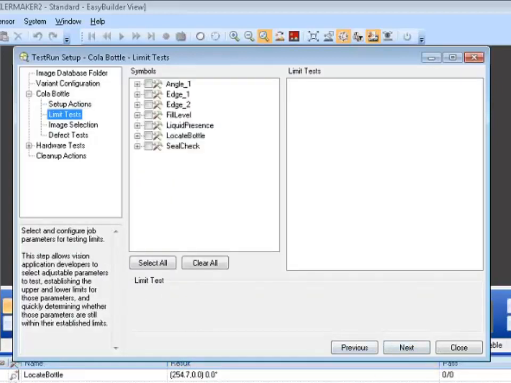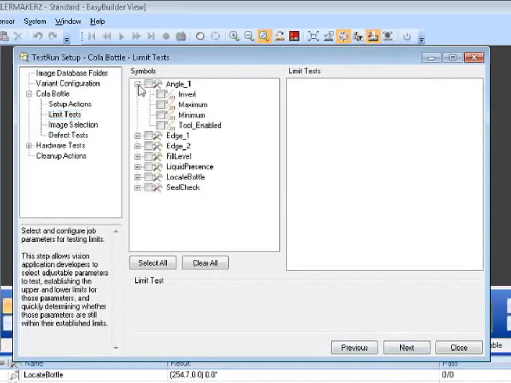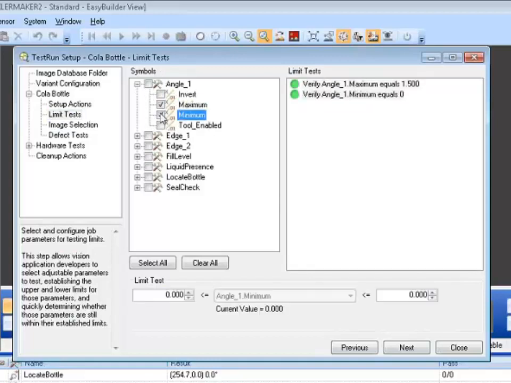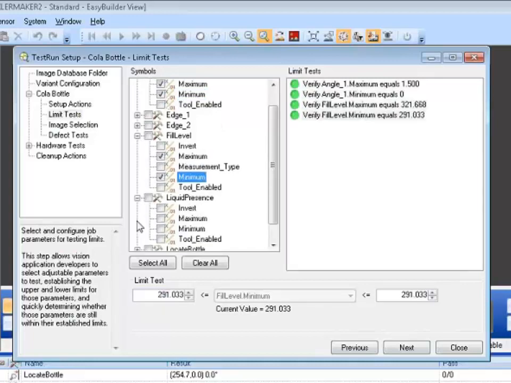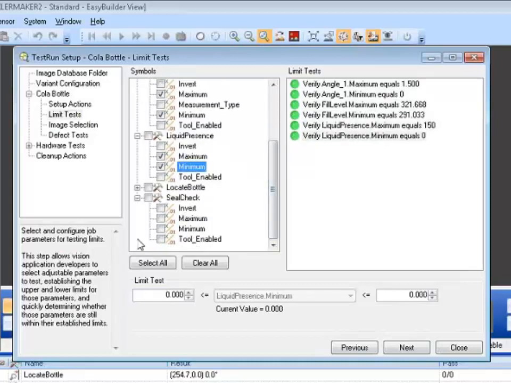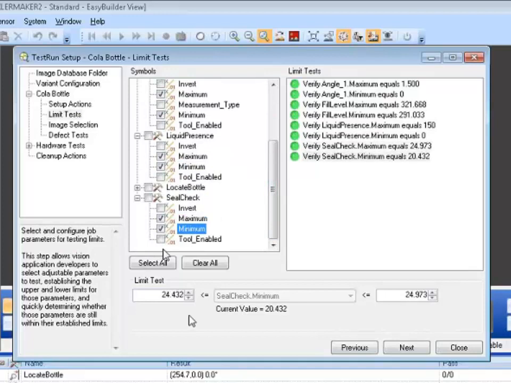Now this is the menu where we're ready to actually set up the limit test that we want it to inspect for. So in this application, we'll click on Angle and do the minimum and maximum there. That'll look for the crooked caps. We'll check the fill level min and max, the liquid presence, and lastly, the seal check. So this took the values from my program, put them in there, but you can also give it a range of values to look over.